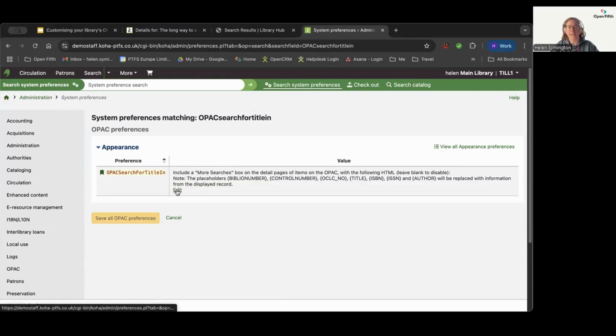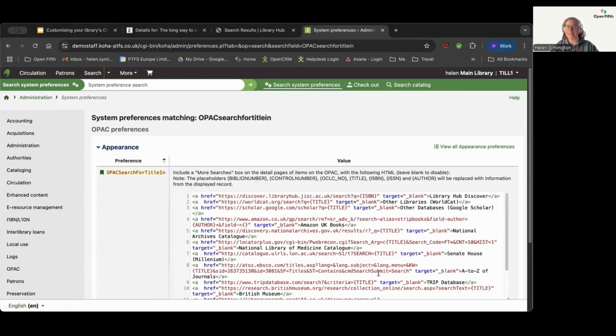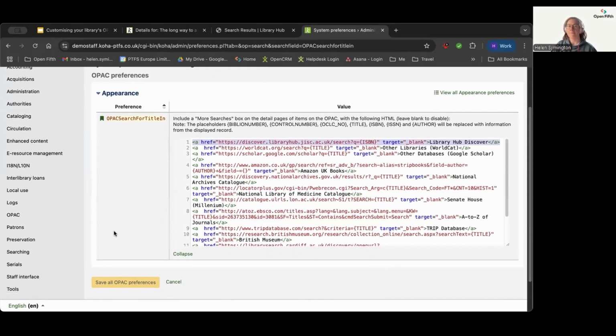And if I click on the edit button, you can then see all of those links that we had in that more searches section copied and pasted into here. So the very first one you can see there is the Library Hub Discover. Now, if you don't fill this section in, if you leave this blank, then that more searches button will not appear on the OPAC.